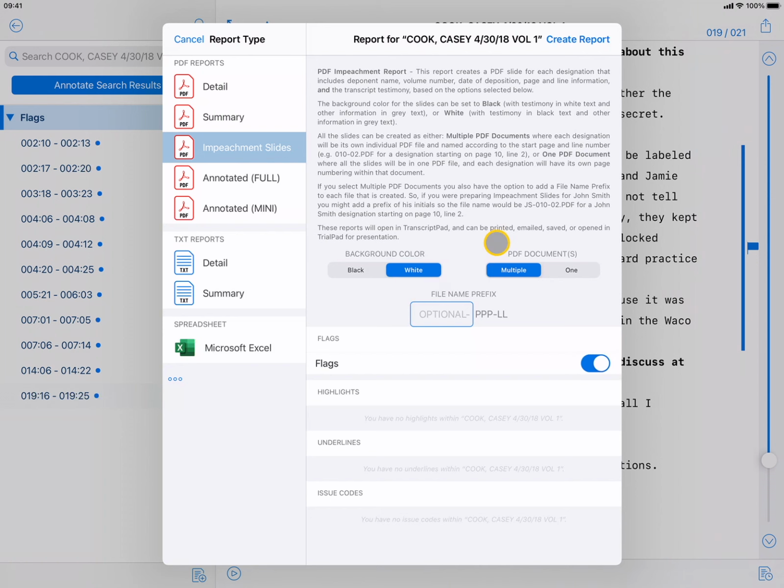Another option is to decide whether generated slides should be created as multiple PDF documents or one PDF document with a separate page for each designation. Our best practice recommendation is to create multiple PDF documents for each slide. This makes it easy to find and present a designation slide in TrialPad based on the file name, which will be automatically generated using the starting page and line number.